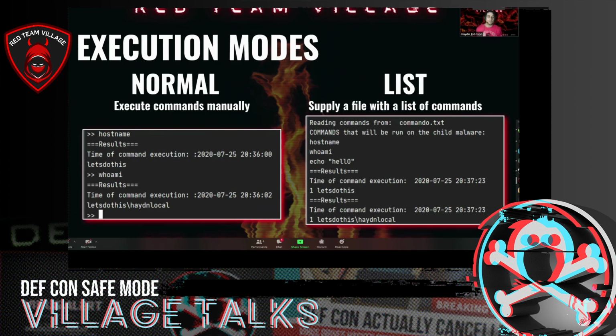The two types of modes I mentioned before: on the left, the normal one. You type hostname, who am I, and you can see my machine, Hayden Local. The list one, you just supply a file with a list of commands and it will run through them automatically and send the results back. So nice and easy.